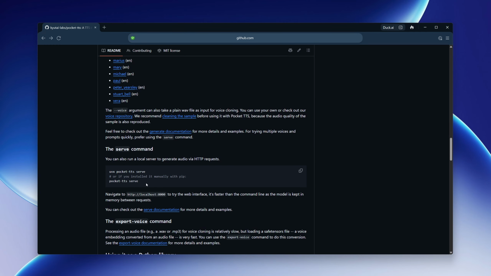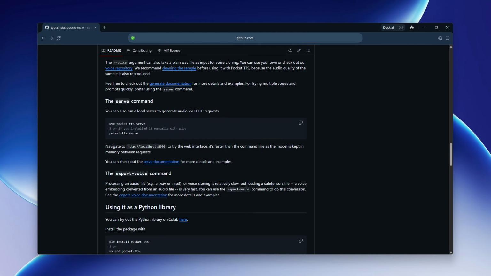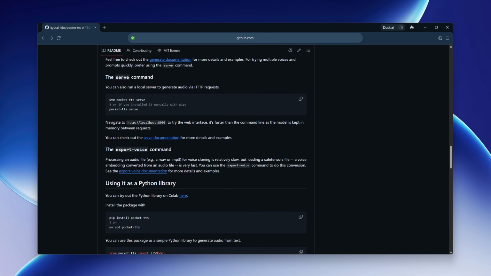Let's look at the GitHub a bit more. The serve command. You can also run a local server to generate audio via HTTP requests. Navigate to localhost to try the web interface. It's faster than the command line. Okay, so instead of operating it through the command line, you do it in the browser. Export voice command. Processing an audio file for voice cloning is relatively slow. Okay, so this is for voice cloning, which is what I want to do. A voice embedding converted from an audio file is very fast. So I suppose that's how I want to do that later. But first we need to get it running and try some examples.